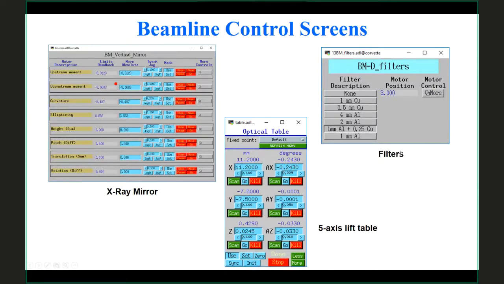And this is the filters that are up near that very first set of slits. And right now there's a filter in that's a millimeter of aluminum and a quarter millimeter of copper, but we can select, you know, 2 or 4 millimeters of aluminum or a half millimeter or a millimeter of copper to control how much of the low energy photons we remove.